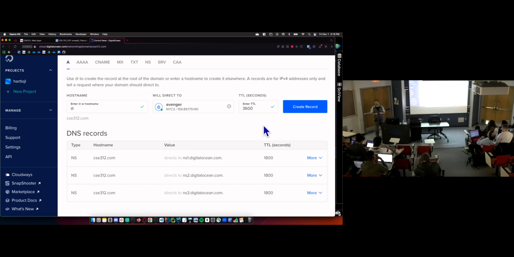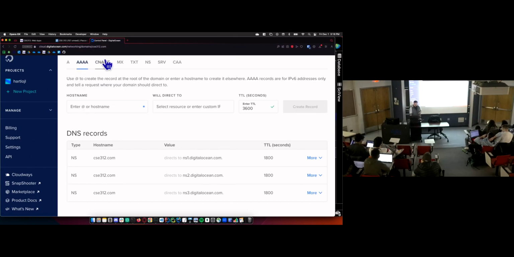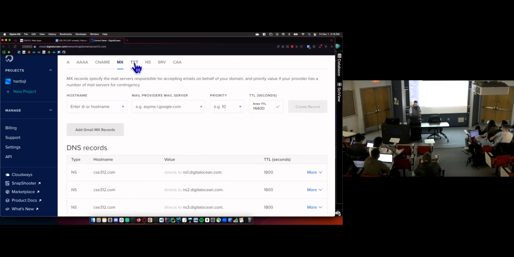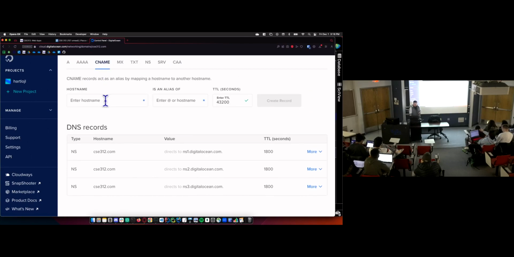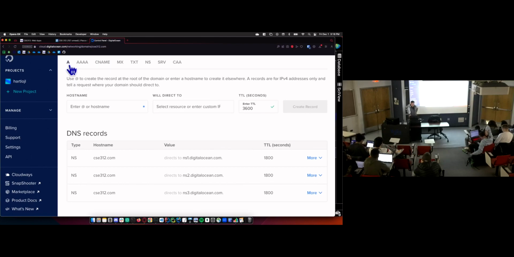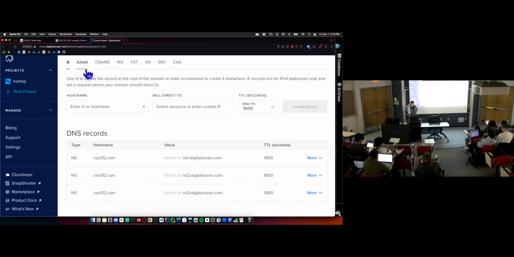Yeah, question? What are the other options for? Okay. I'm not even going to remember them all. The only two I've used were A and CNAME. I don't remember the difference between CNAME and A. And they have the same configuration. Does anybody know? Anybody want to help me out there?